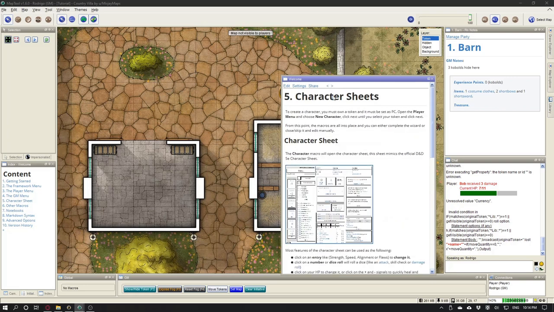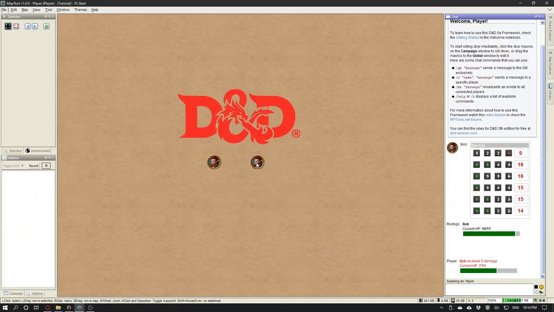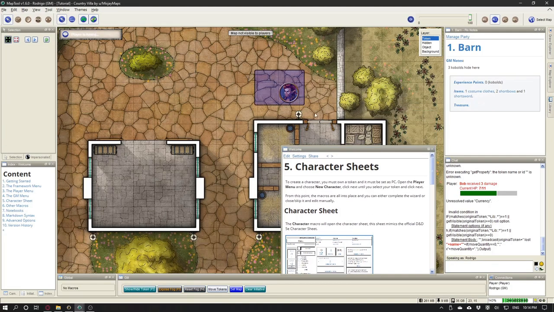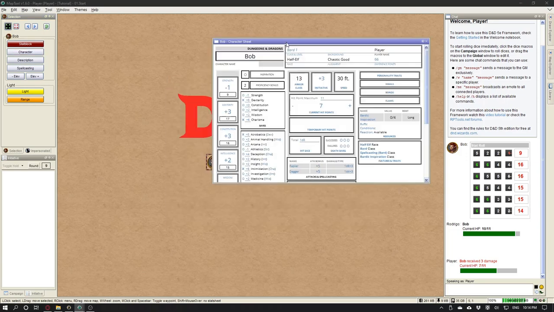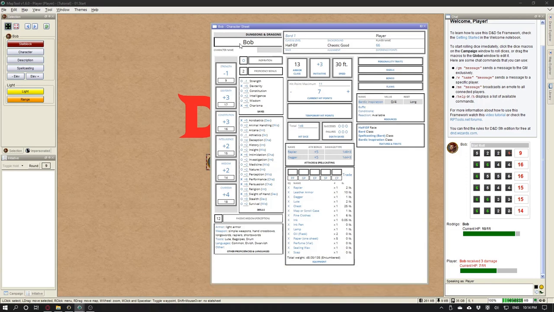Okay, next. The character sheet, okay, let's go to the player. Also, let me delete this one and this one. The character sheet is made to mimic the original official D&D sheet. You can click on the name of the fields, for example strength. I can change it, you can even add a formula, 9 plus 1, or just like charisma +2, racial.